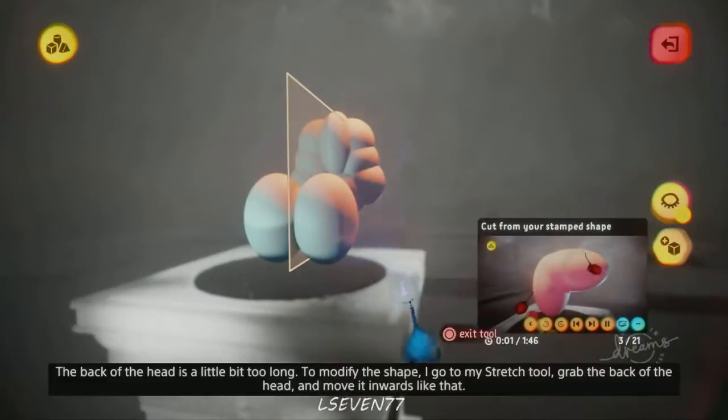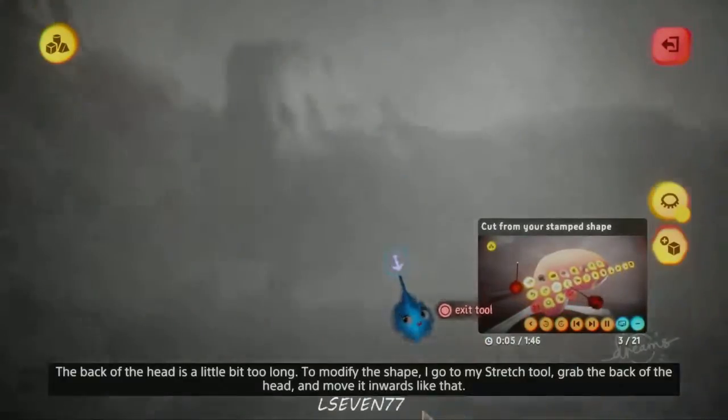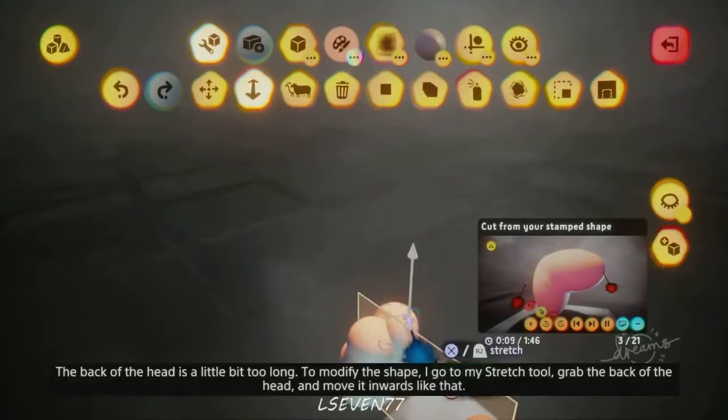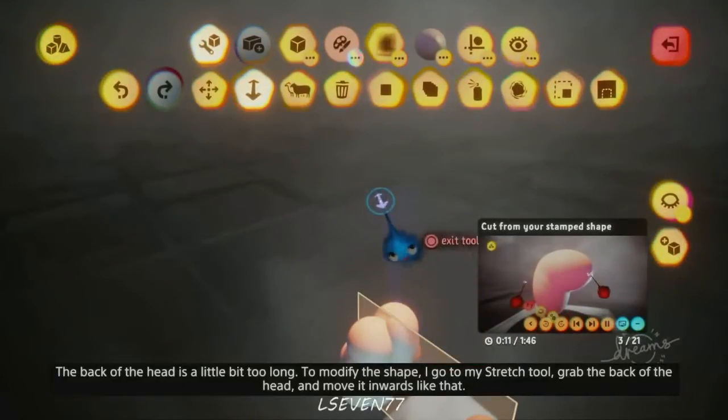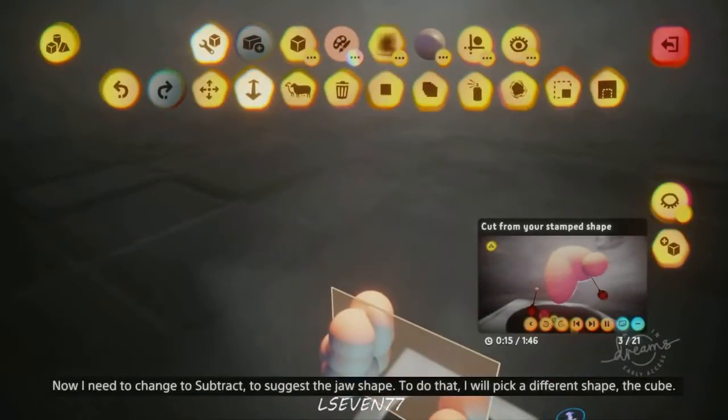The back of the head is a little bit too long. To modify the shape, I go to my stretch tool, grab the back of the head, and move it inwards like that. Now I need to change to subtract to suggest the jaw shape.